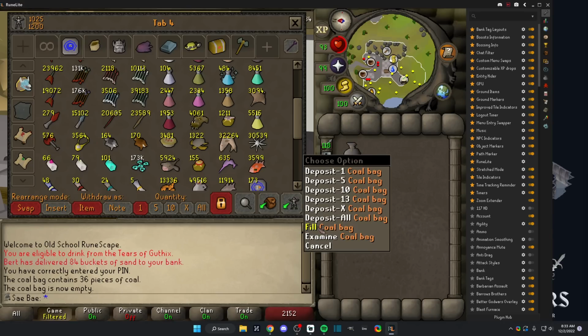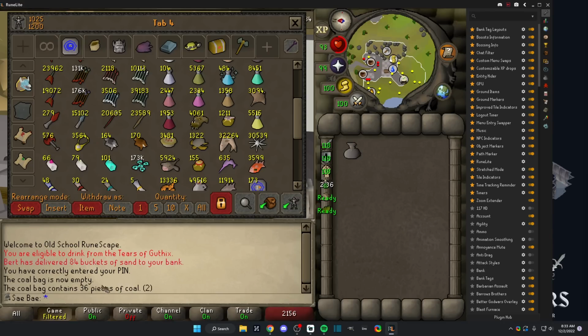Now, when I fill it again, you'll notice how the message actually lowered, because it was a message that was exactly repeated. So the coal bag contains 36 pieces of coal. It removes the other message that was above, and it places it down below with now a parentheses saying how many times it's been repeated this session. So as soon as you log out and stuff, it clears it. Well, I actually don't know if it's when you're logged out. It might be when you close the client, it clears it.